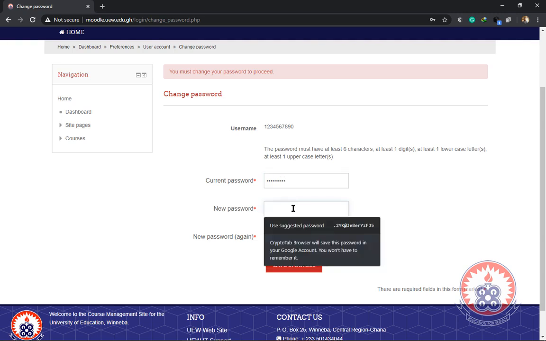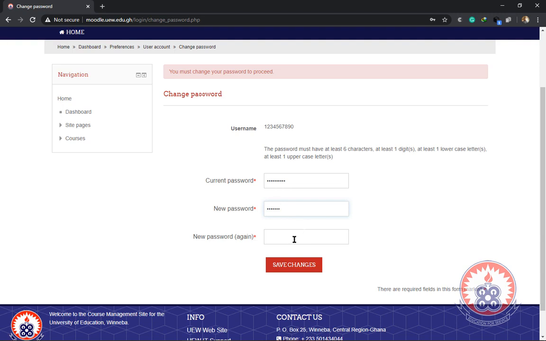In the next text box, that is new password, you're going to enter a password that you wish to use on the LMS system. So for instance, I'm going to forge my own password and put it over there. The password you change here, make sure you don't forget it. Make sure you don't forget the password you type in the new password text box.